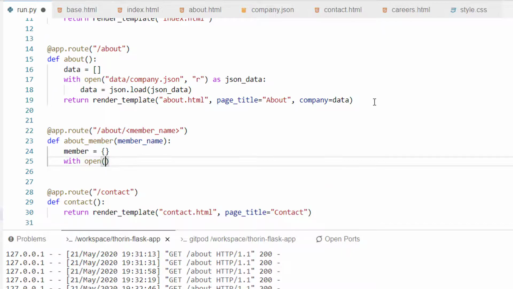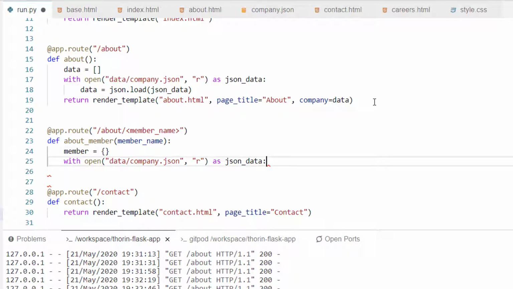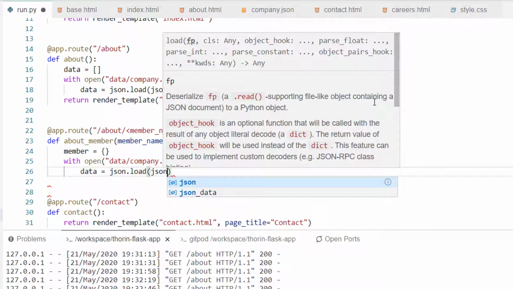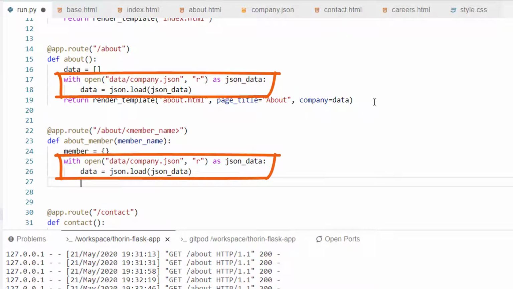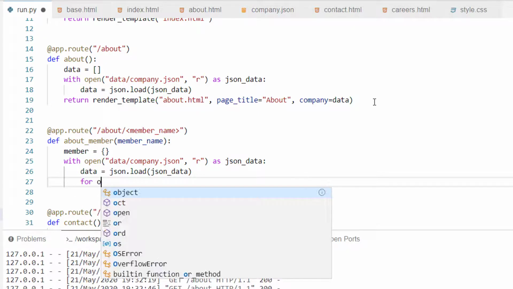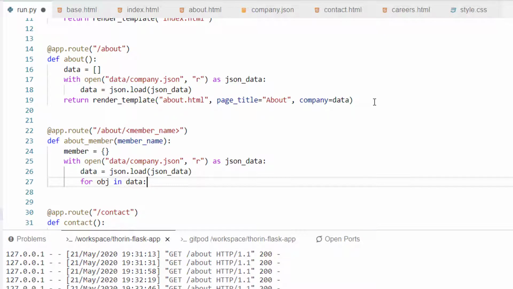Just as we did in our about view, we are going to open our company.json file for read-only access and refer to that as json_data. We will then create another variable inside where we pass the data that we've pulled through and convert it into JSON. I could have copied this from lines 17 and 18 above, but repetition helps to remember things better. Next, we will iterate through that data array that we've just created. I will just give the variable name of obj, which is just an abbreviation for object, for obj in data.